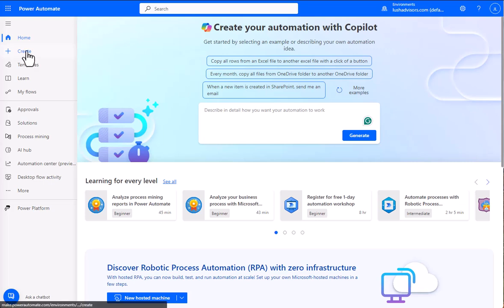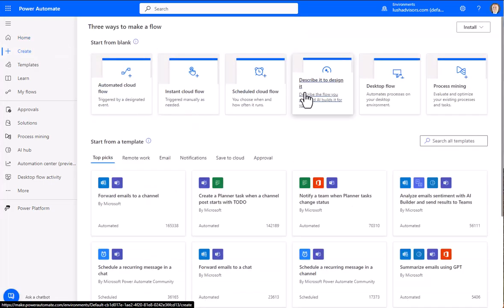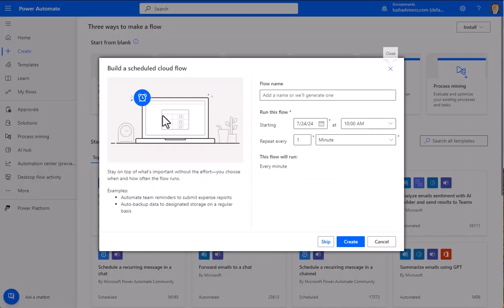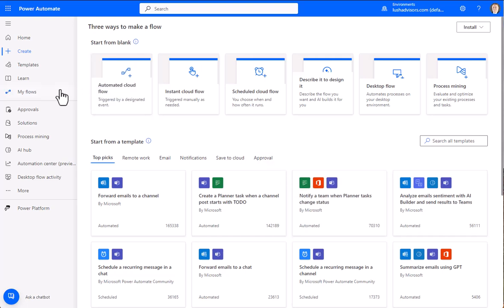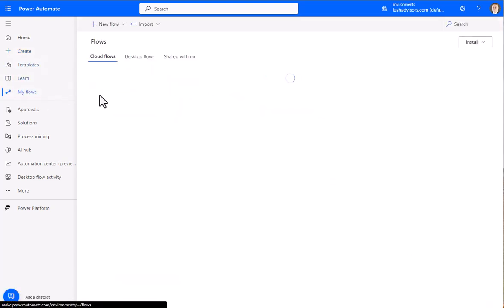So we're going to go create right here, scheduled cloud flow, and then we're going to give it a name. And in this case, we're just going to name it team to email, whatever you want to name it. Okay. And then you can specify the time and the frequency at which it runs, and then hit create. We're not going to actually create it.